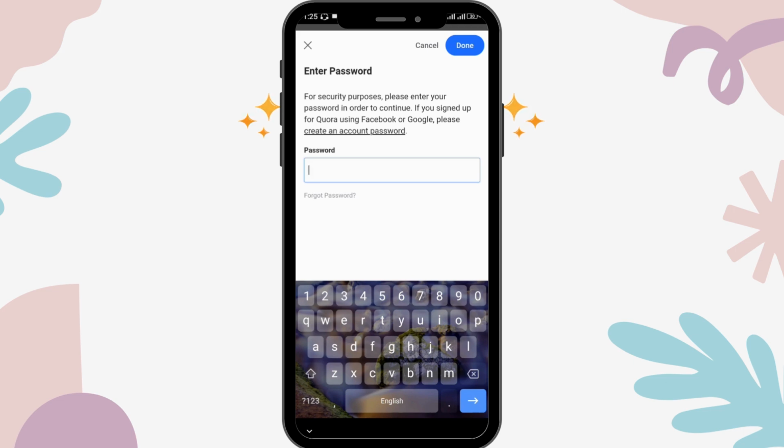And after entering your password, you have to simply tap on done option in the right upper corner, and by doing that, your Quora account will be deleted. So by following this simple step, you can delete Quora account permanently.